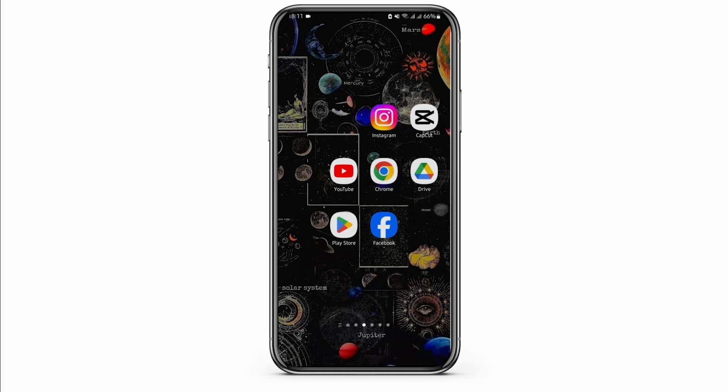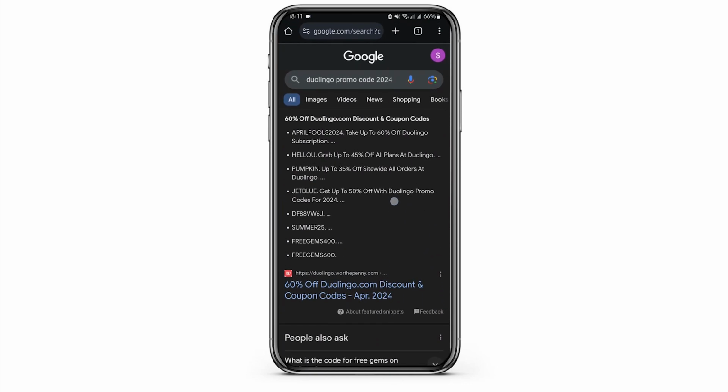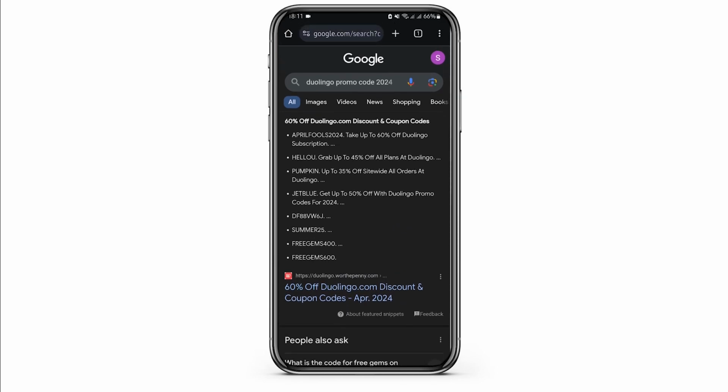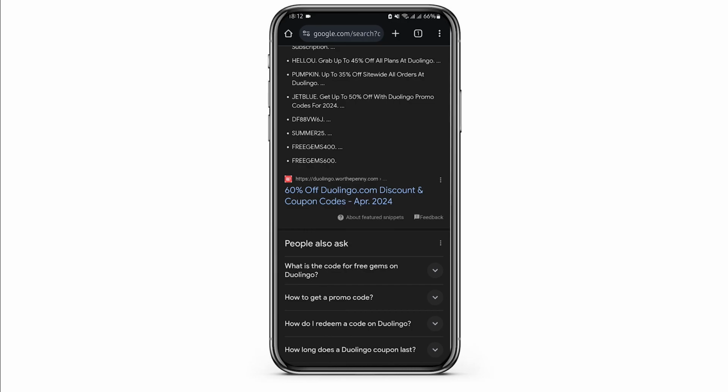Head over to any of your web applications. In my case, I'm using Google Chrome. Then at the top search bar, type in Duolingo promo code 2024. As you do so, you will see a lot of various websites. Just tap on any one of them. For instance, I'm tapping open the 60% off duolingo.com.